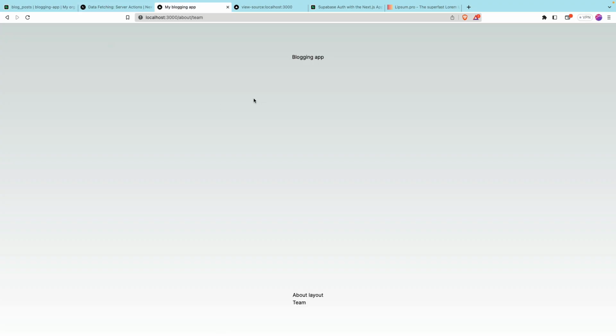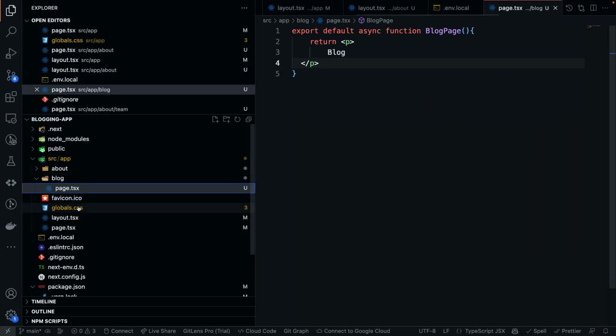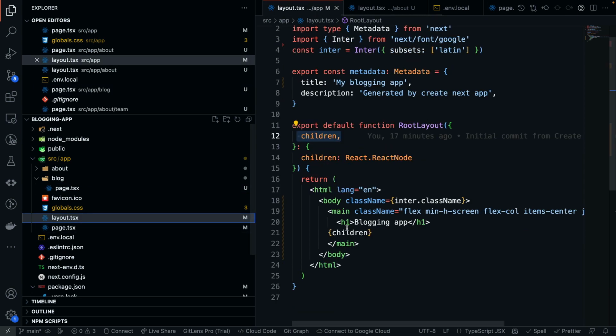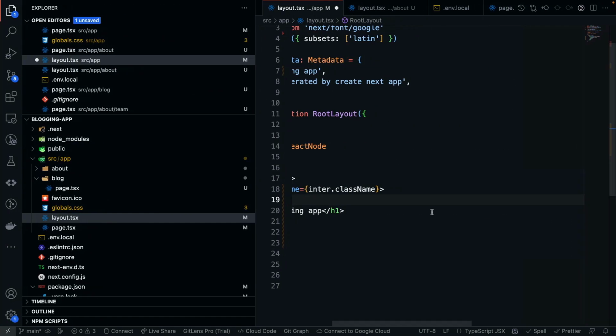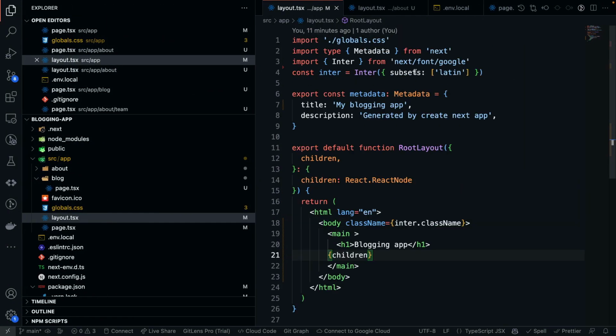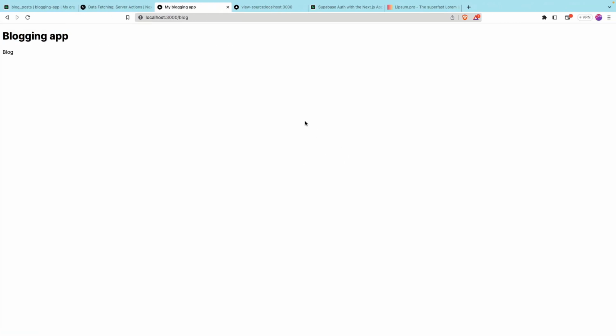So if I go back to my app and go to the /blog page, we are able to see this. First of all, I'm really annoyed with this layout, so let me just quickly fix that. Let's remove all of these unnecessary styles. Let's remove globals.css. I don't care about that. Yeah, this is good. This is completely fine.